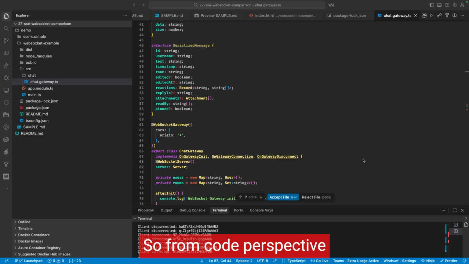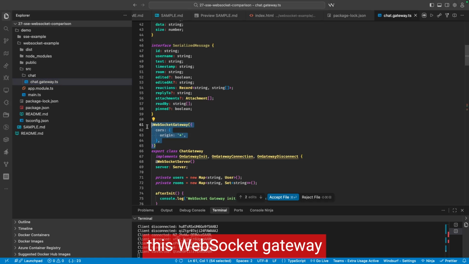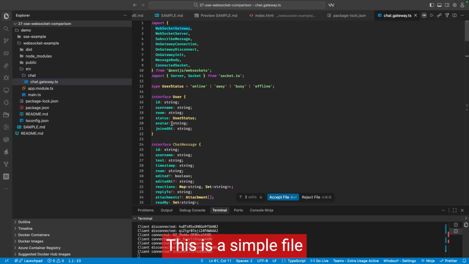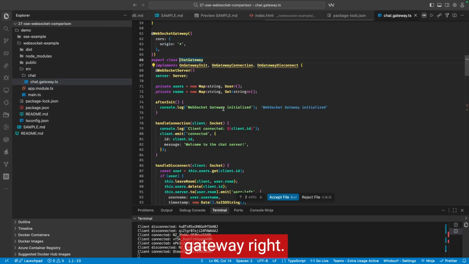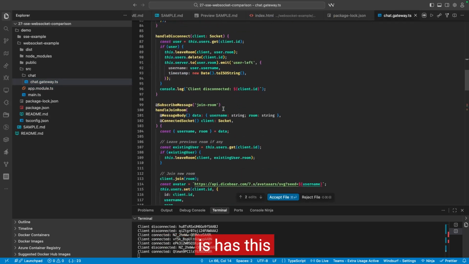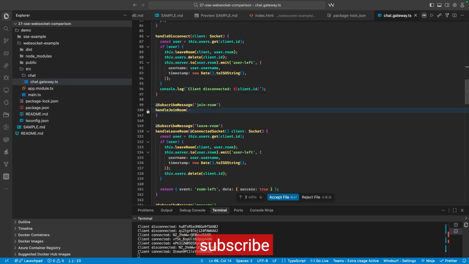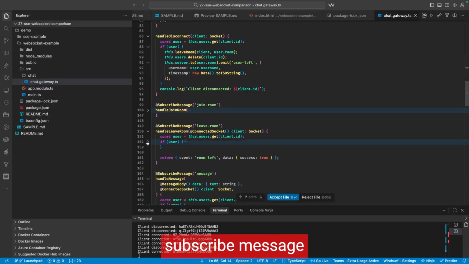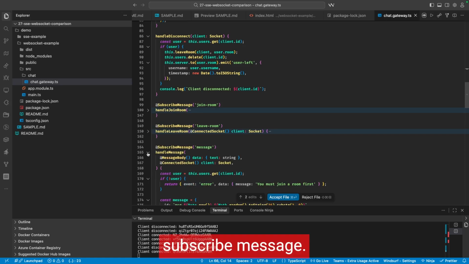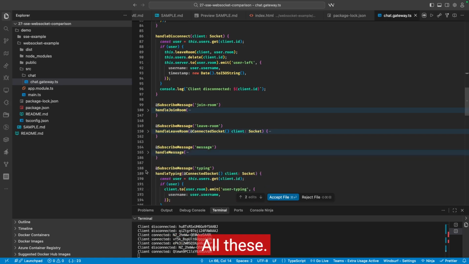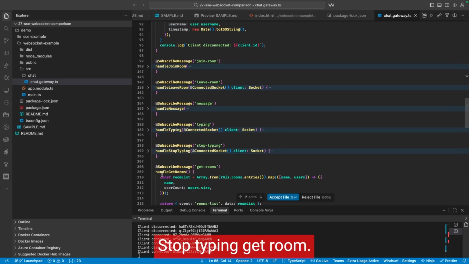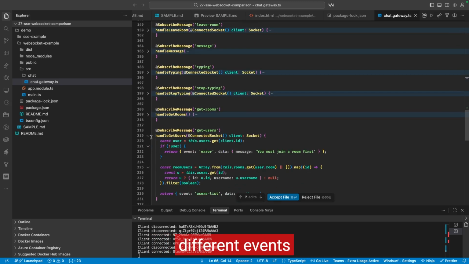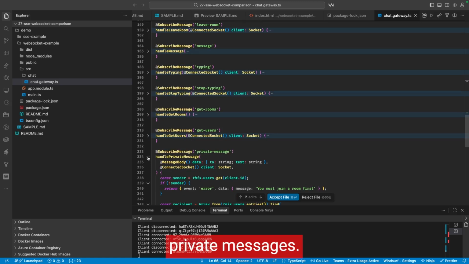So from a code perspective, we have to use this WebSocket gateway. At your gateway.ts, this is a simple file in the app module. We are just using this chat gateway, right? So this chat gateway has these specific methods: subscribe message, all these subscribe messages we are doing. Stop typing, get room, all these different events, get users, private message.